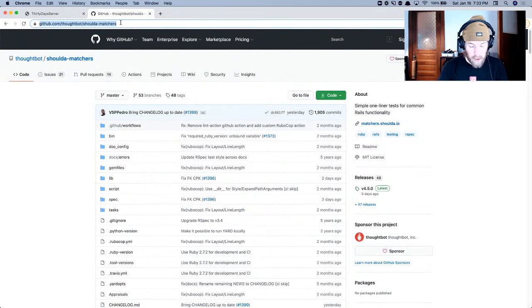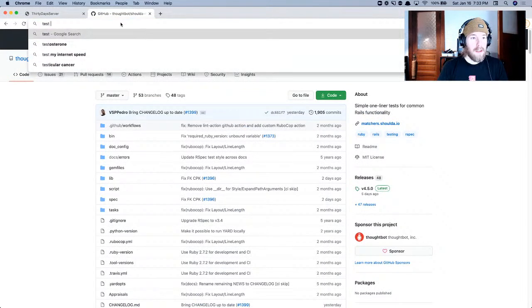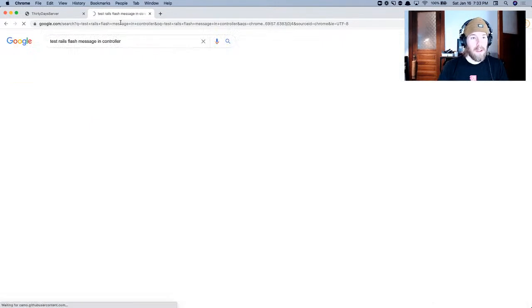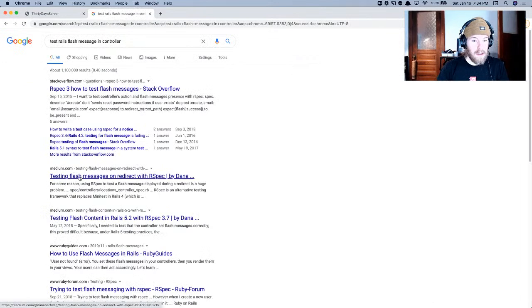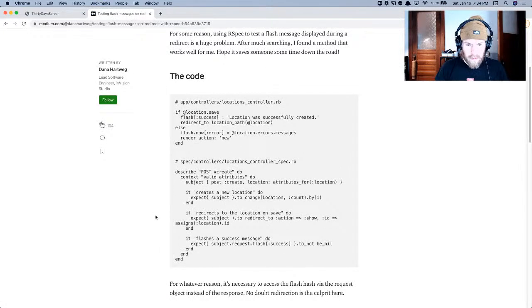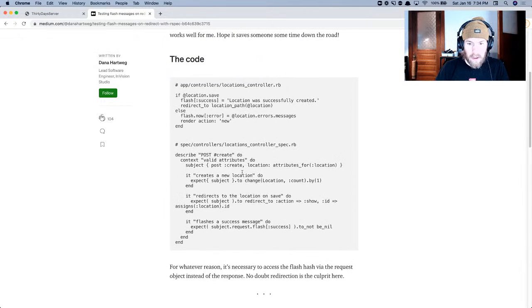Maybe I don't need to install a gem for this. Test Rails flash message controller. Yeah, this looks like a nice blog post on the subject. Subject request flash. Okay, so the subject is the controller, so I should just be able to pull it off of that. Do I have access to the request itself? Oh, the subject is going to be the response, perhaps?